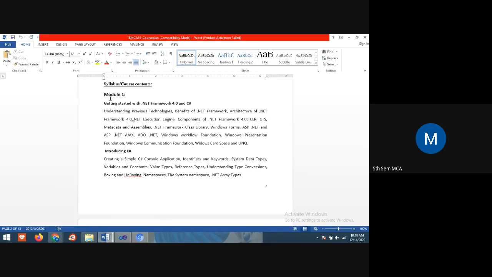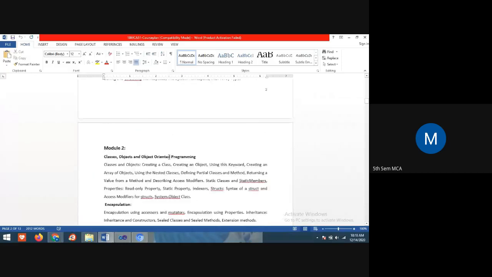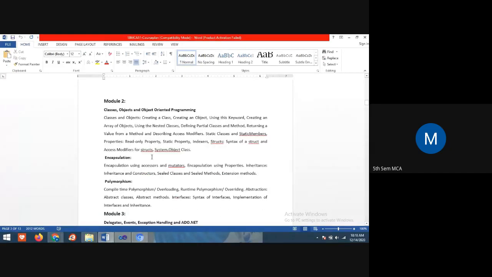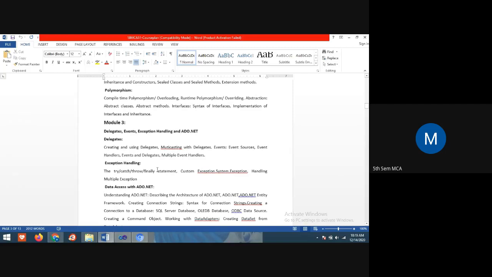The introduction of .NET framework, and some of the basic concepts of .NET framework. And in the second module, this you have already learned in Java and C++. Here purely object oriented concepts we have learned, and some additional topics also, like sealed class and partial methods. And in the third module, delegate is a new concept we have learned here.